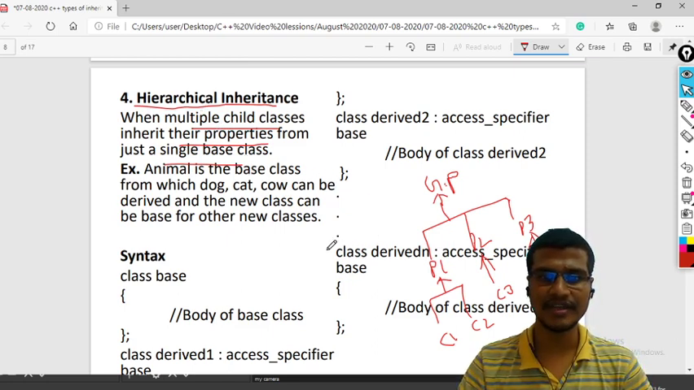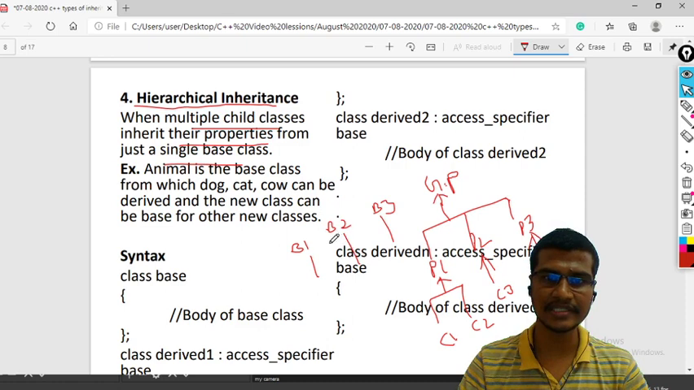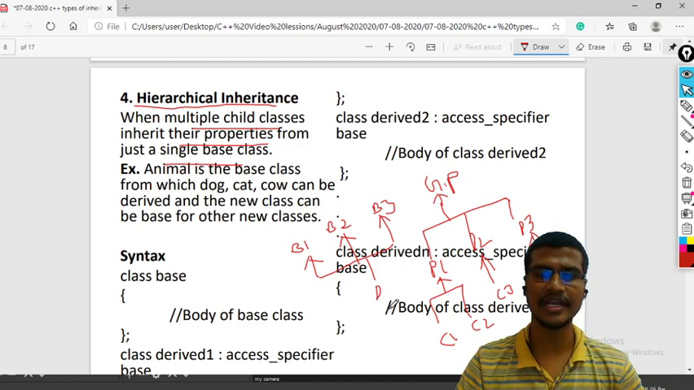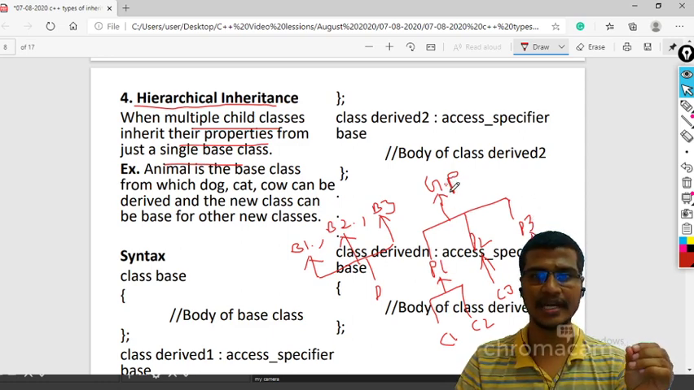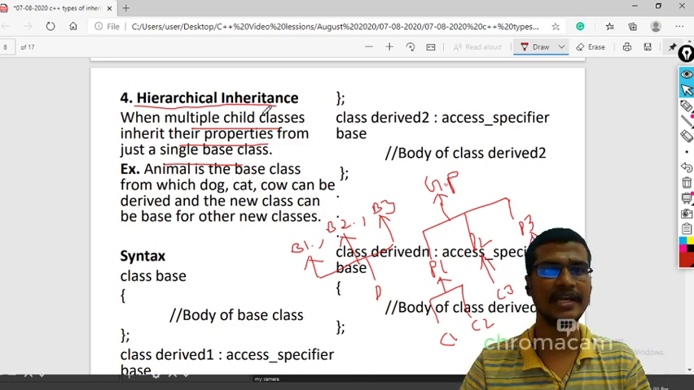But in case of multiple inheritance, here we have base 1, base 2 and base 3. From these three base classes, I will derive only one child class, or one derived class. If a class is derived from two or more base classes, then that is multiple inheritance. But if two or more child classes are derived from a single parent class or base class, then that type of inheritance is called hierarchical inheritance.